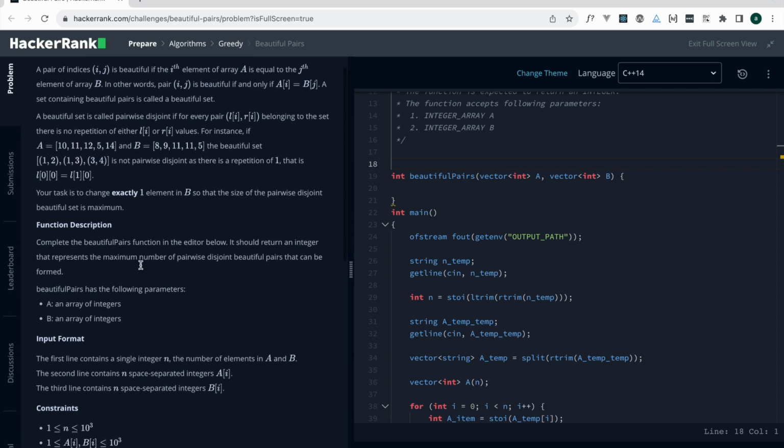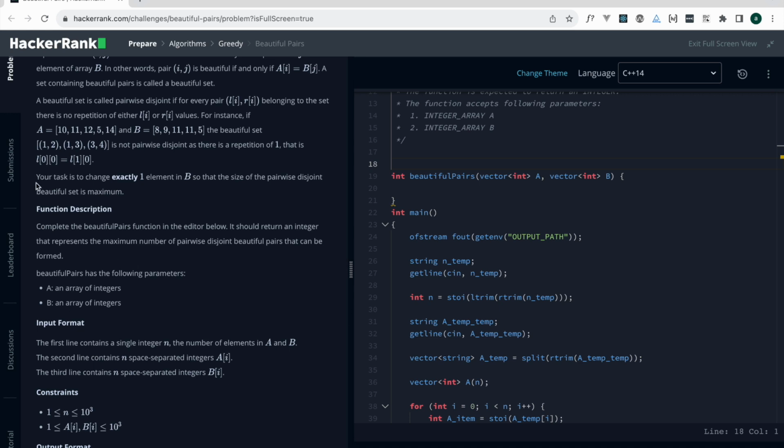Now, given this example, your task is to change exactly one element in B, exactly, this is really important, so that the size of the pairwise disjoint beautiful set is maximized. So what does that mean?